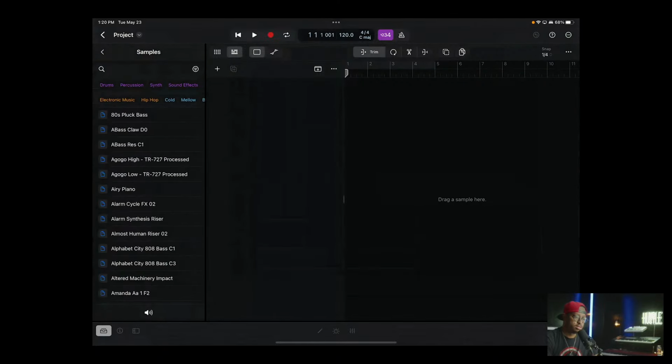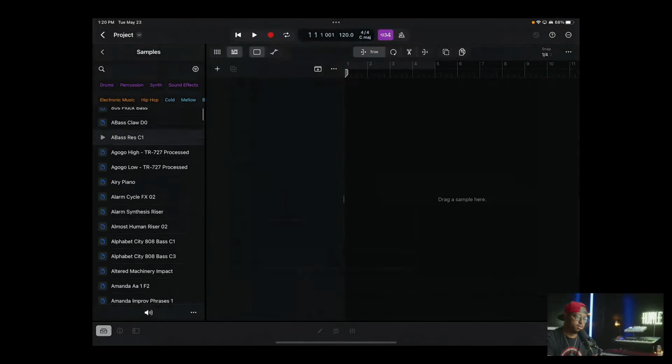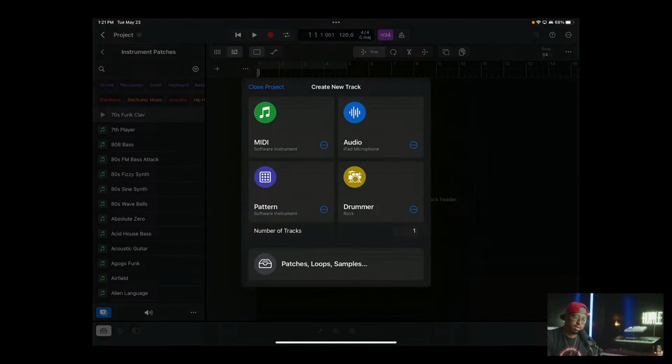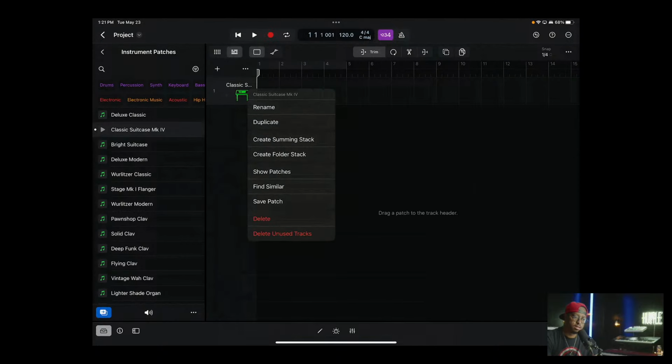Samples. So what are these? Just like samples. Almost like, I get it. So you probably drag these into the sampler. Super dope. All right, let's just add in a MIDI track, right? All right, the suitcase. We all know this. Rename, save patch, create summing stack, create folder stack.